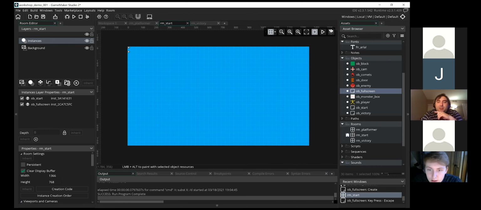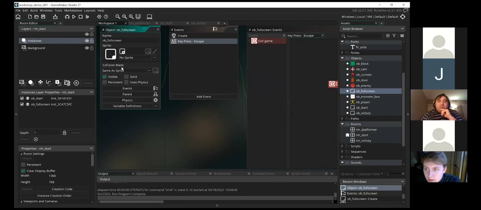And we need to do one other important thing. If you go back to the full screen object, we need to check this little box that says persistent. So check that box. And what persistent does, this is a cool little function, is it makes it so that this object will be treated as if it exists in every room after the first one that you introduce it to. So now every room after this is going to be set to full screen, and every room after this is going to have the functionality of being able to hit the escape key in order to exit the game.